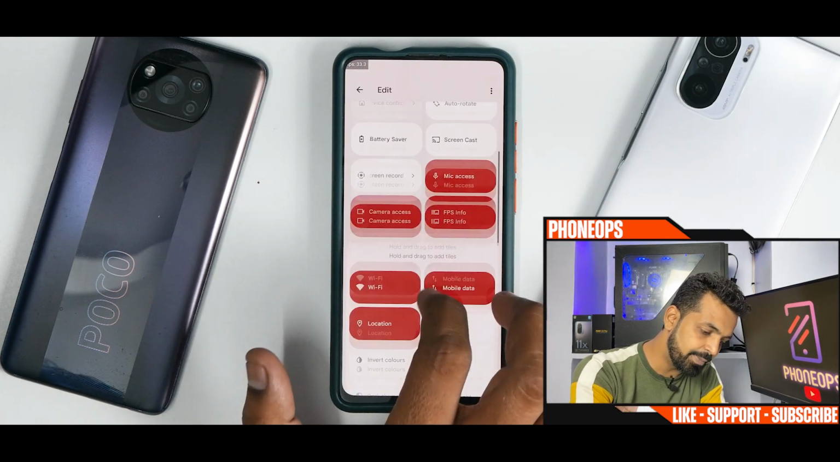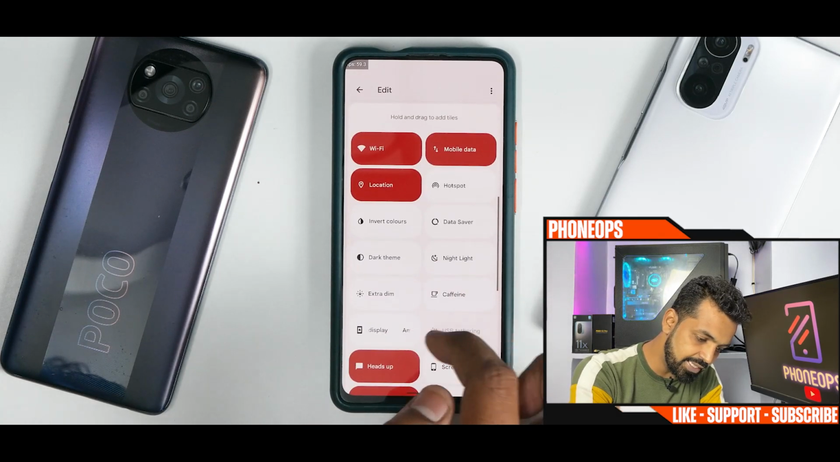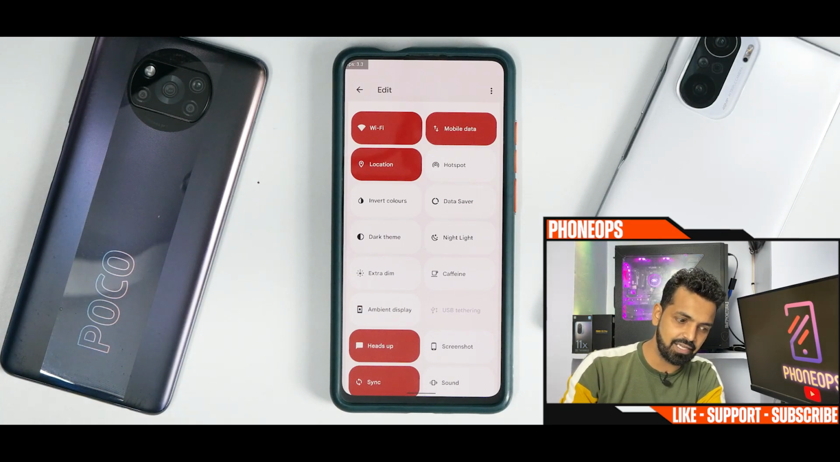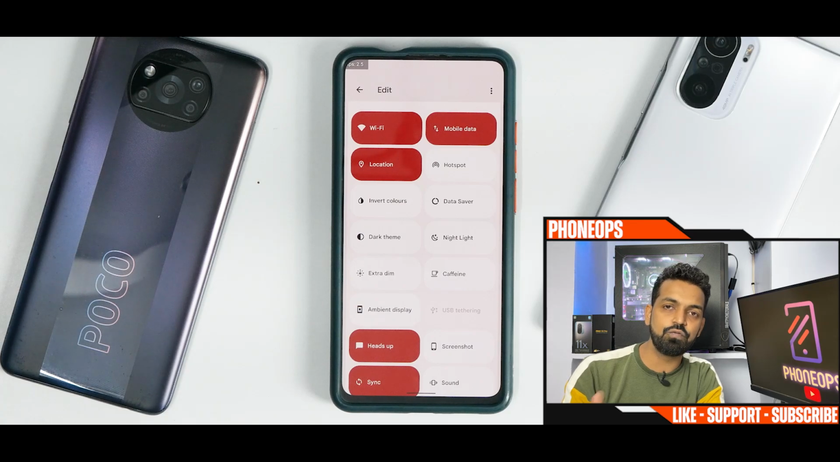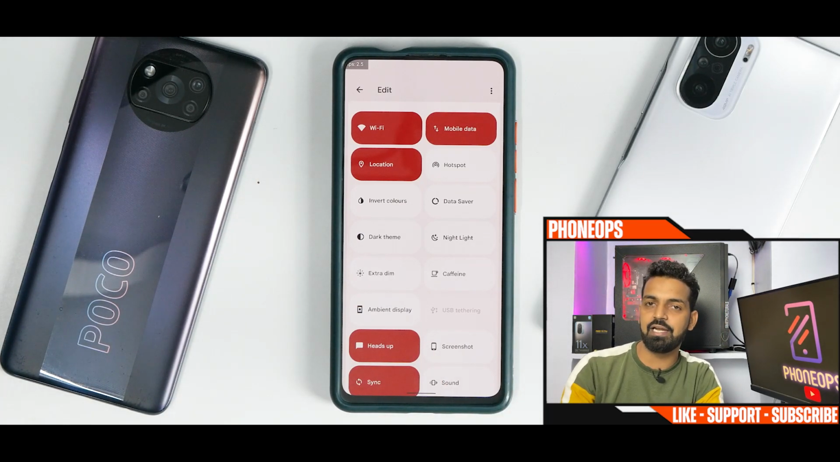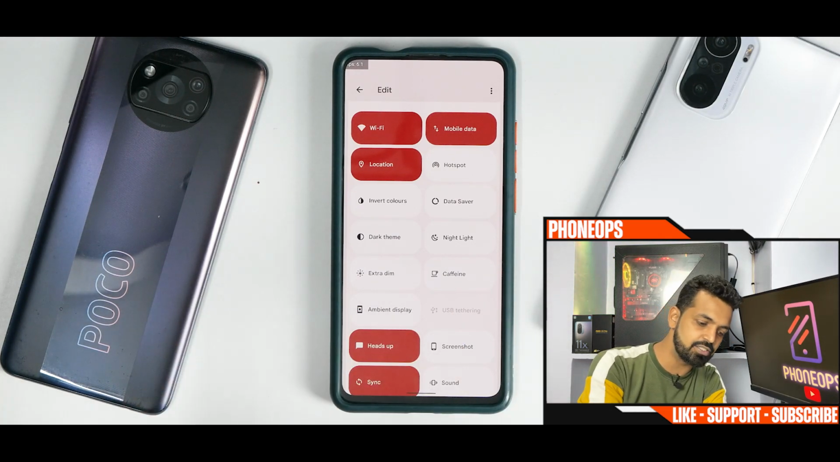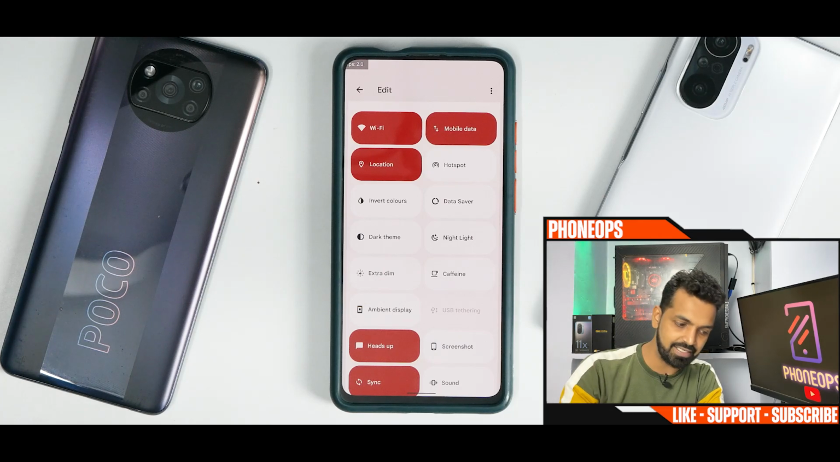Now if you go to the edit menu of the quick tiles, you do see that there is extra dim, caffeine. Somebody was asking me what exactly is caffeine. Well, caffeine is basically a feature wherein if you've set the screen timeout to 15 seconds and for some reason, for example, I'm shooting right now, I don't want the screen to go off, I'll simply enable caffeine and the screen will stay on till the time I press the lock button and turn it off. So that is caffeine for you.